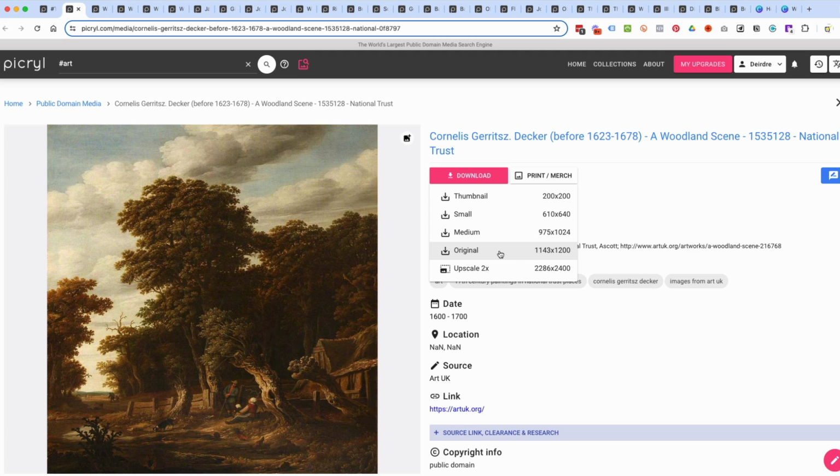This is a decent size image. The upscaling, I believe, is only on the paid plans, so just keep that in mind. If it is a high resolution, oh my goodness, why is that so hard to say?